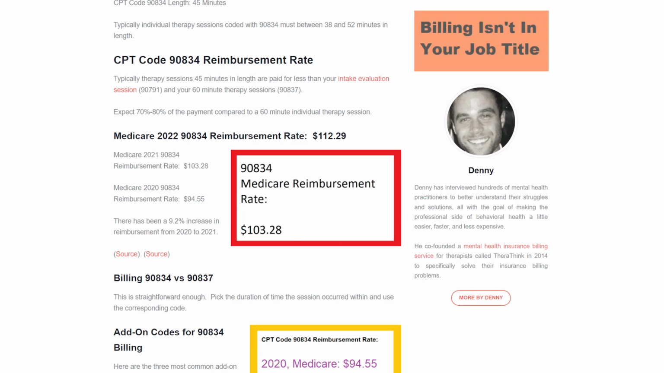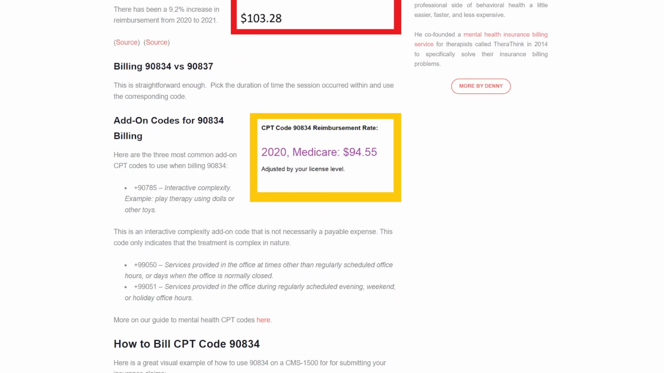In terms of, again, billing, 90834 versus 37, this one really is just a time length question. So if you are conducting sessions 55 minutes or longer, you'll want to use 37. It's also worth noting too that for your first session, you'll want to use 90791 to conduct that evaluation. There's some add-ons that are used. Some of them are allowed with Medicare, some are not.